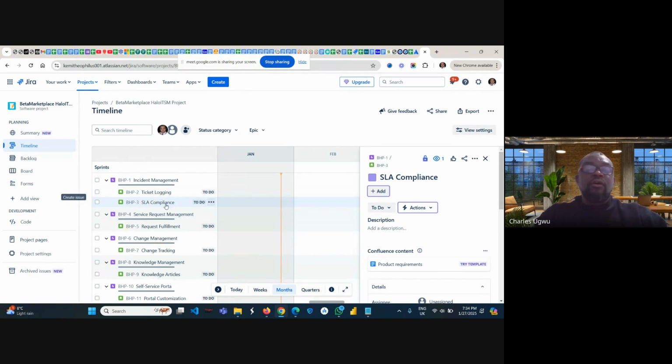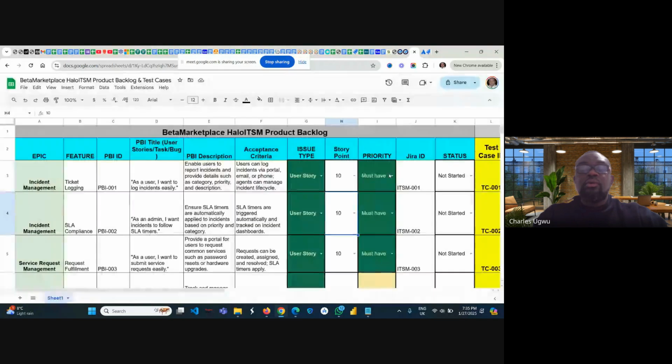So we normally call them product backlog items because you can see it's not only one type of backlog item. So we have user story, we have acceptance, we have bug, and then we'll have tags. So we call all of them PBIs, product backlog items. In case you start work and you start hearing PBI, you might be confused. Okay, let's move. So, SLA compliance.